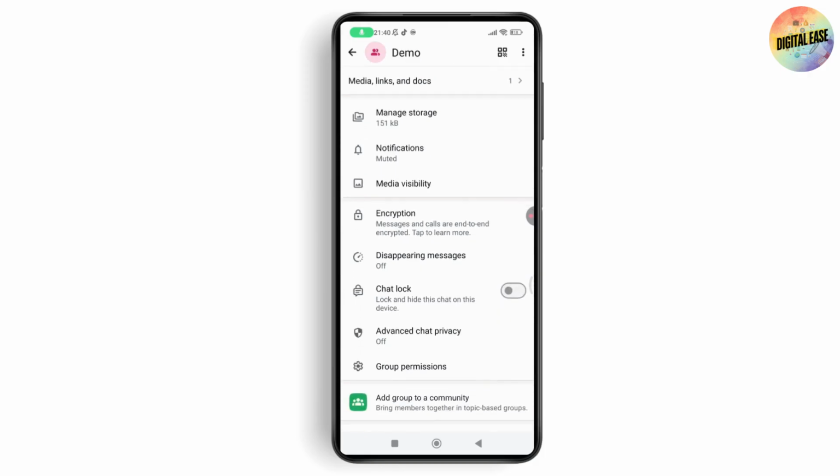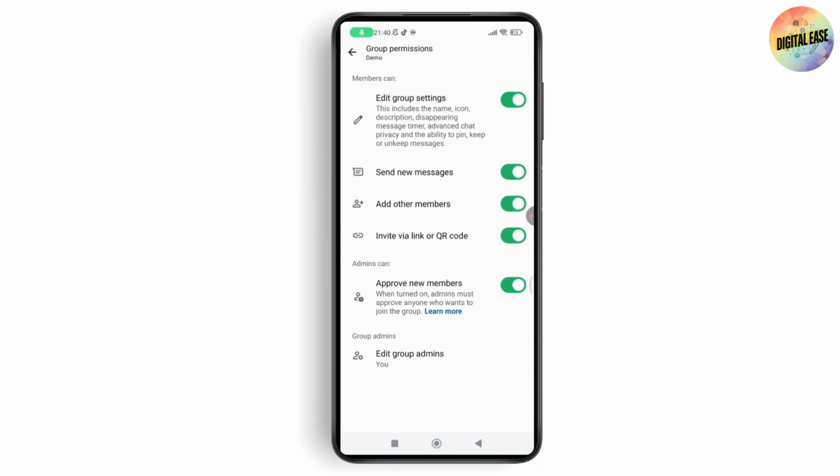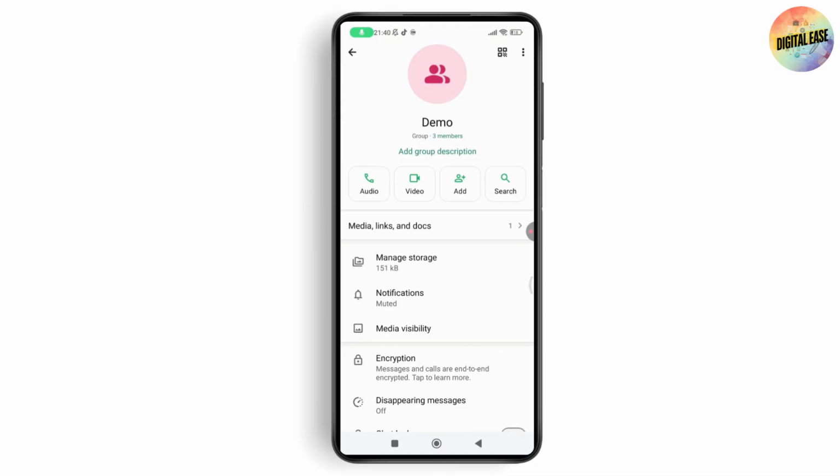Now scroll down a bit and then go with group permissions. Now under group permissions, you need to click on it. Now if the send message option is enabled, disable it so that only admins can send messages. Go and disable all of these other options. And now if you go back and then check, then voice chat should be disabled and no one else should be able to access it.